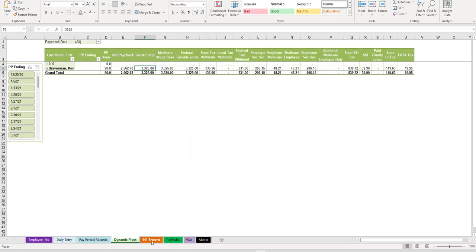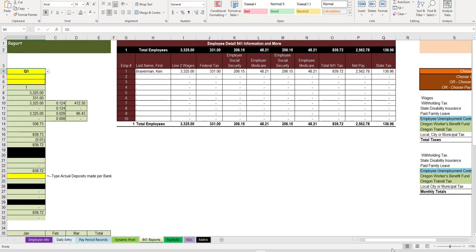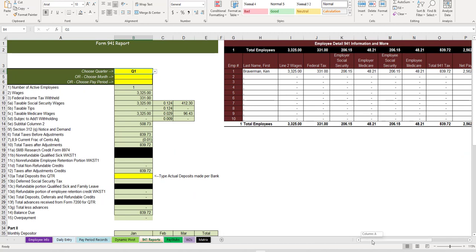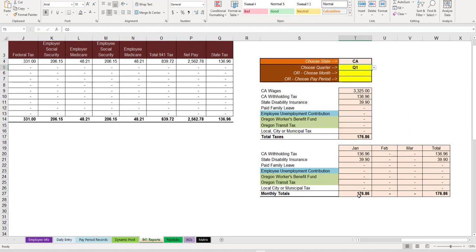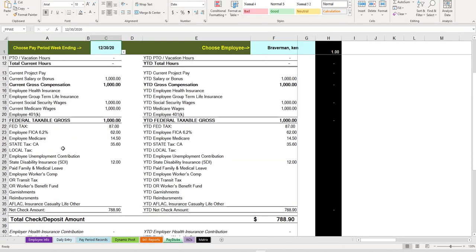You've got all your reporting. You've got your Form 941 report here. You've got the state report. You choose your California state right here, and you choose your quarter or the year, and you're going to get the report with your state disability tax, California withholding tax, and you also have your pay stubs as well.